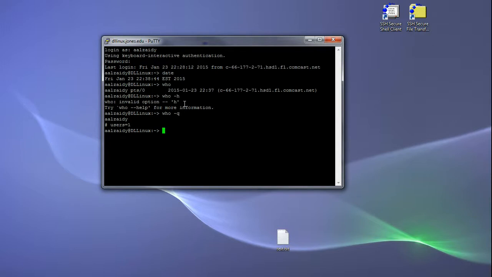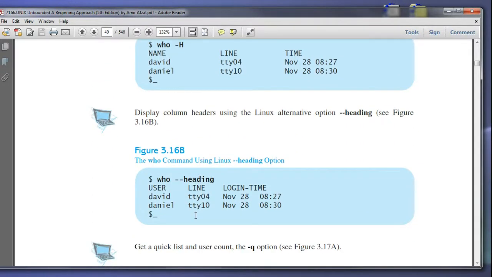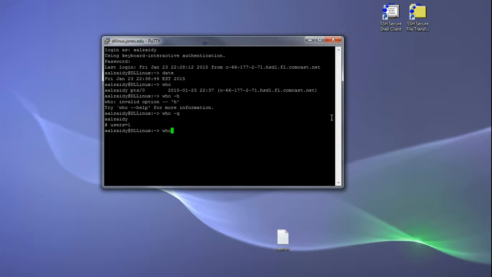And I have just one user that's in the server right this moment. Now it gives me the information and all the command and the time that I'm in the server.